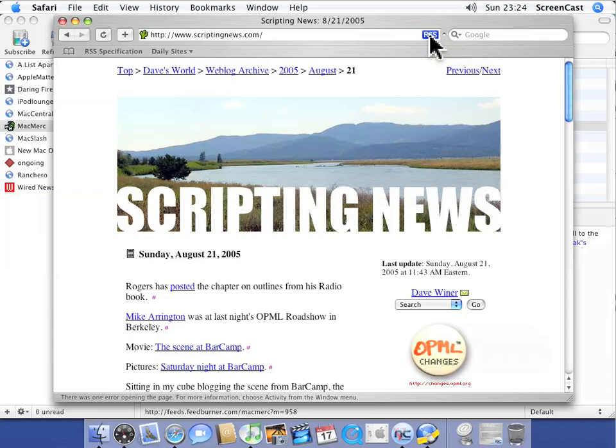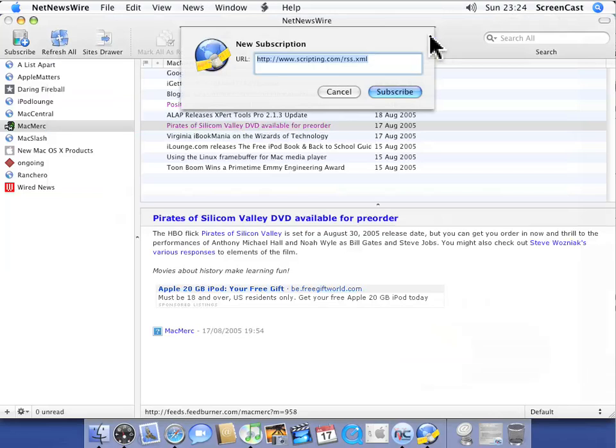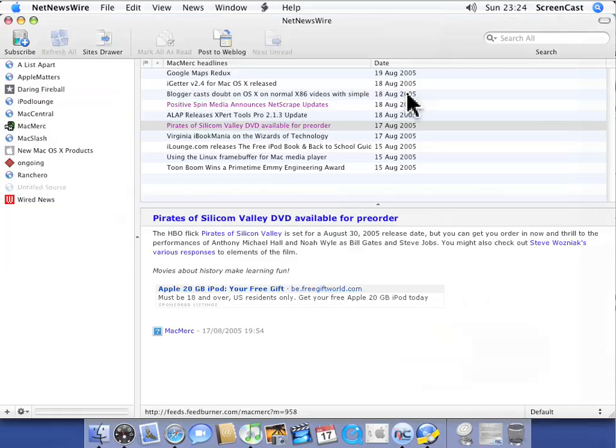So if we just click that, it takes us across to NetNewsWire, pastes the RSS feed link into the new subscription box, and we just click subscribe. Okay, and there we have it in our list of subscribed websites, Scripting News. It's highlighted, so there are unread items in there. There are 6 unread items.